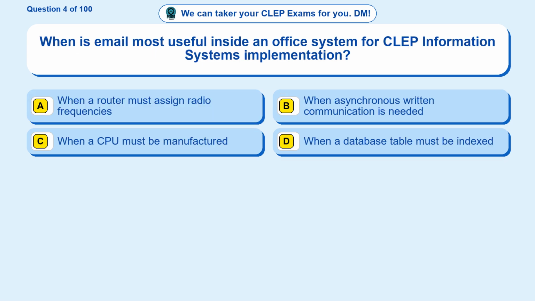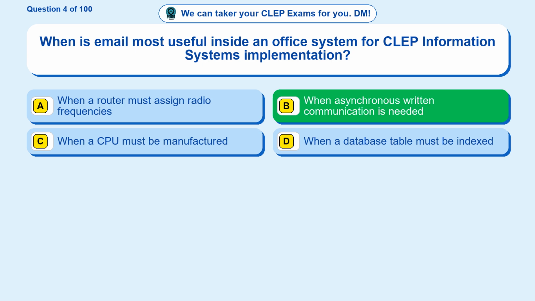Question 4. When is email most useful inside an office system for CLEP Information Systems implementation? Option A. When a router must assign radio frequencies. Option B. When asynchronous written communication is needed. Option C. When a CPU must be manufactured. Option D. When a database table must be indexed. The correct answer is option B. When asynchronous written communication is needed.